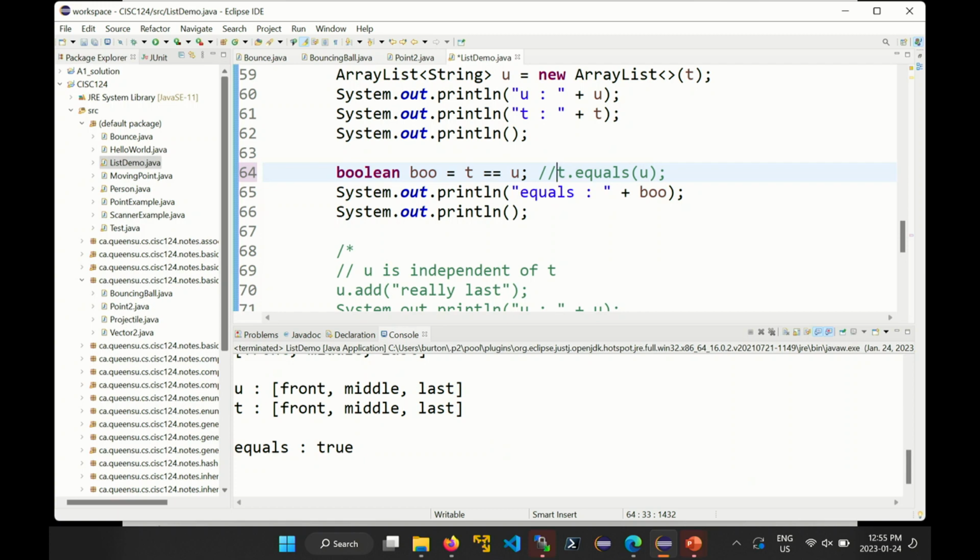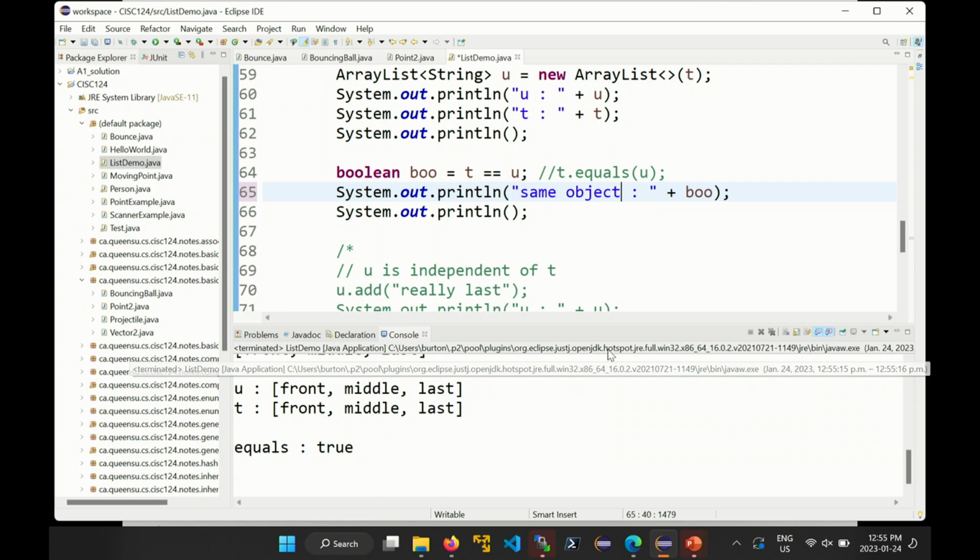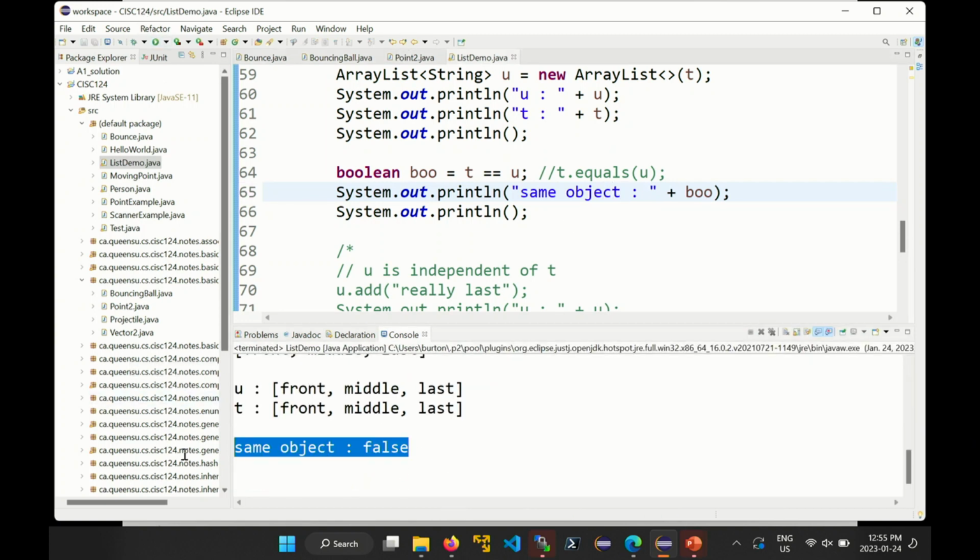If you ask the question, are T and U the same object? That's what T == U means. Do they refer to the same object? The answer is going to be false. I guess I should change that to same object. And so now it prints false. So don't use == if you want to test if two lists are equal. Make sure you use the equals method.